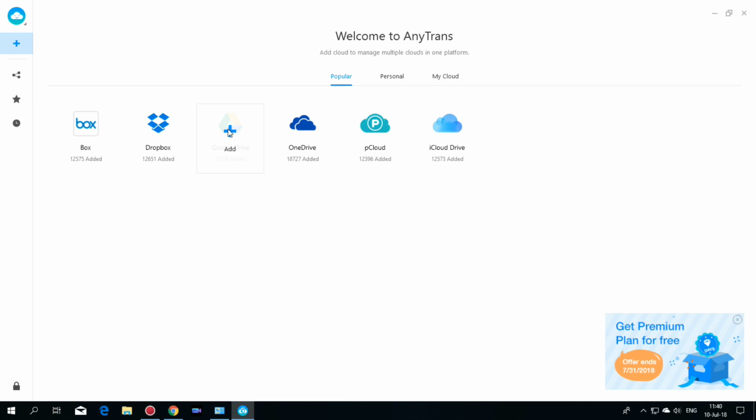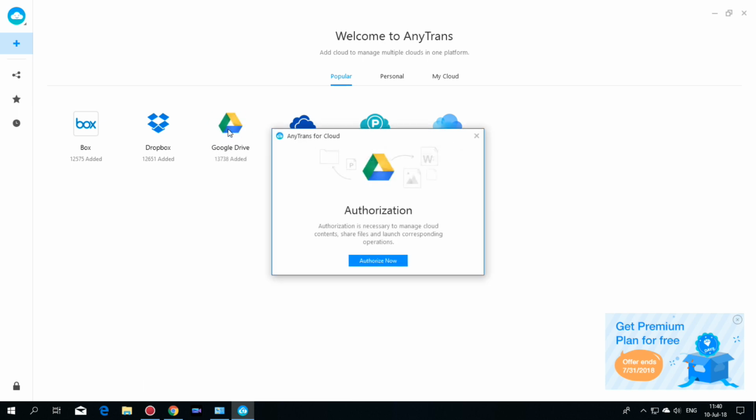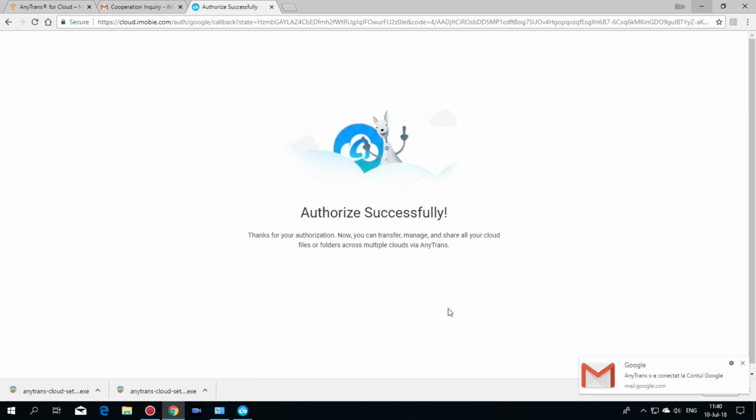First I will add my Google account, and you must authorize this. And now just select your Google account and hit accept and authorize successfully.